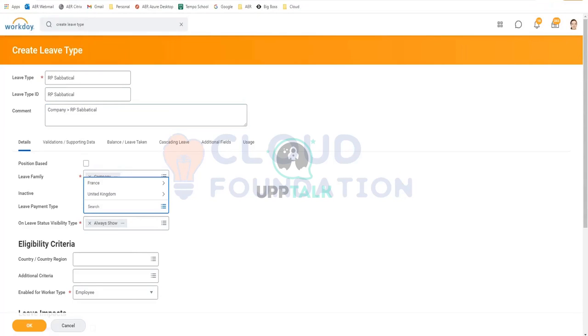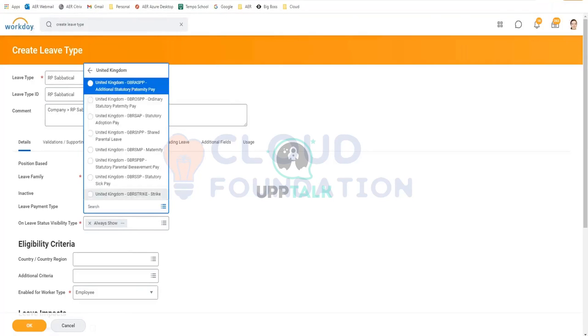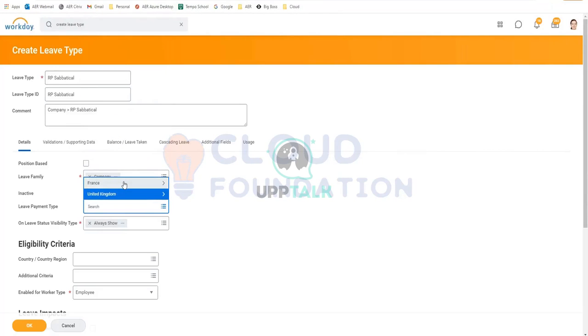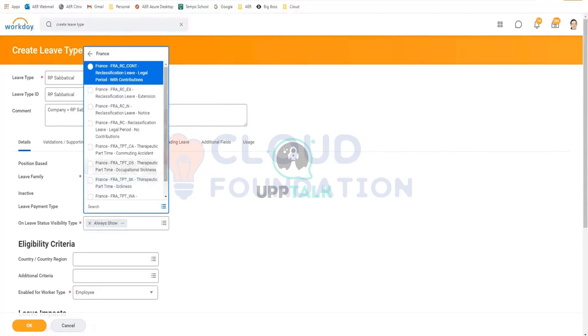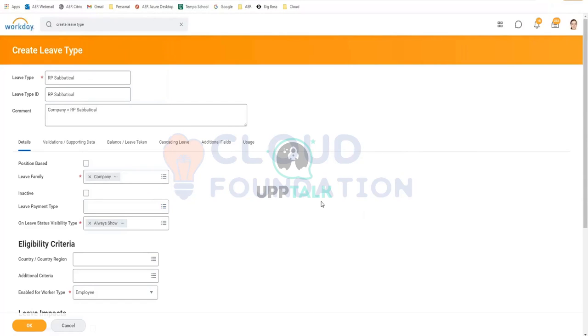Payment type: what is the payment type of that leave? In the United Kingdom and France, the leave has some payment type also, which the customer will give you. These are the sections which are always given by the customer. Leave payment type and these things are pre-configured.